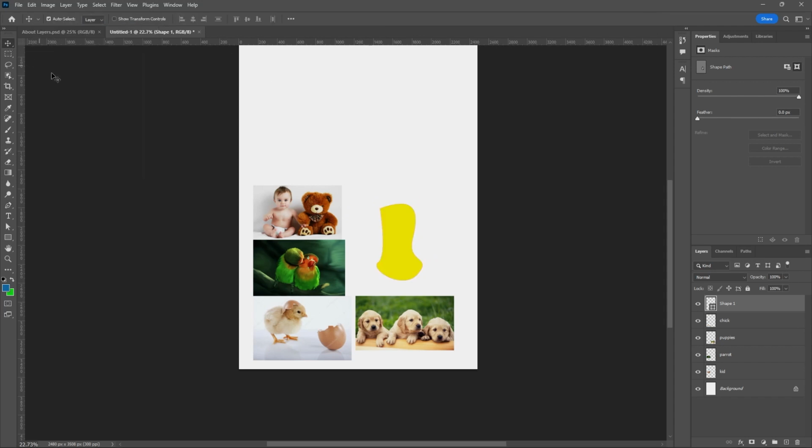If you observe here in the layers panel, it is showing Shape 1. Which shape? Some different shape, right? So it is itself giving a name. No need to give a name for the shapes. If you want a particular name for the shape, give, for example, yellow shape. How to give? Double click on that layer, yellow shape.